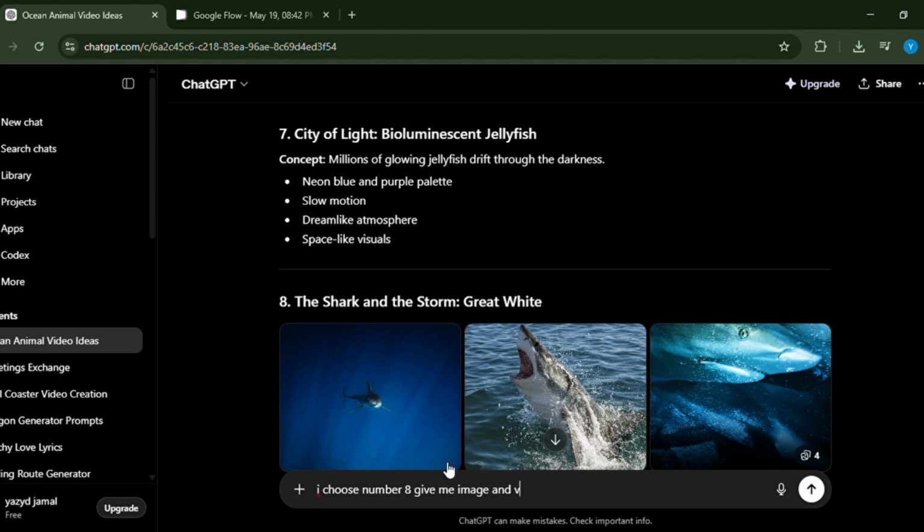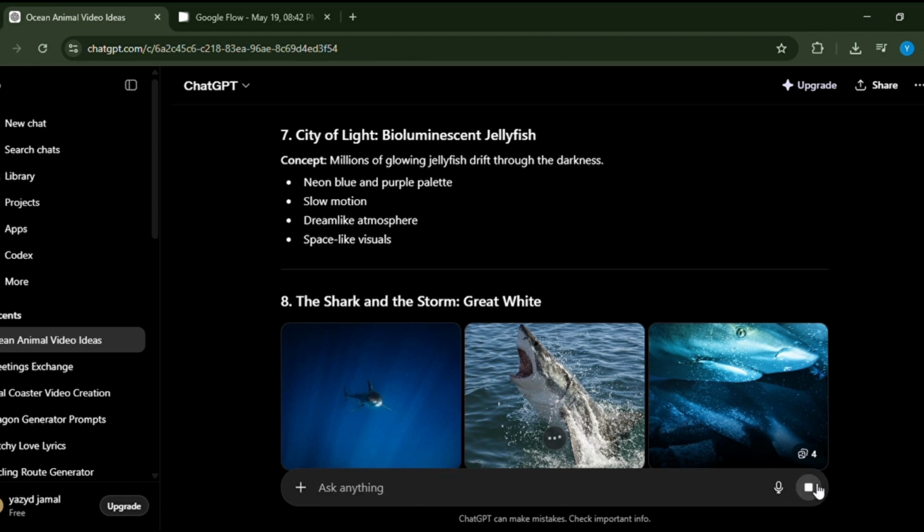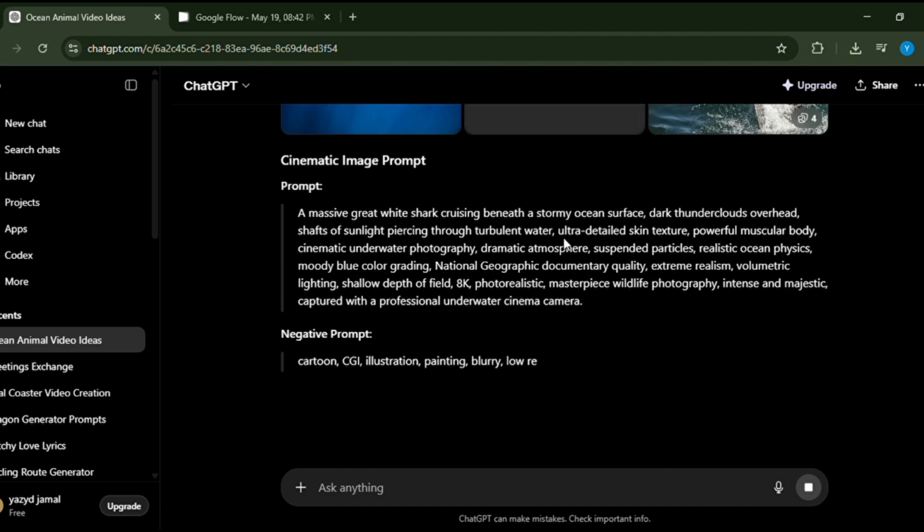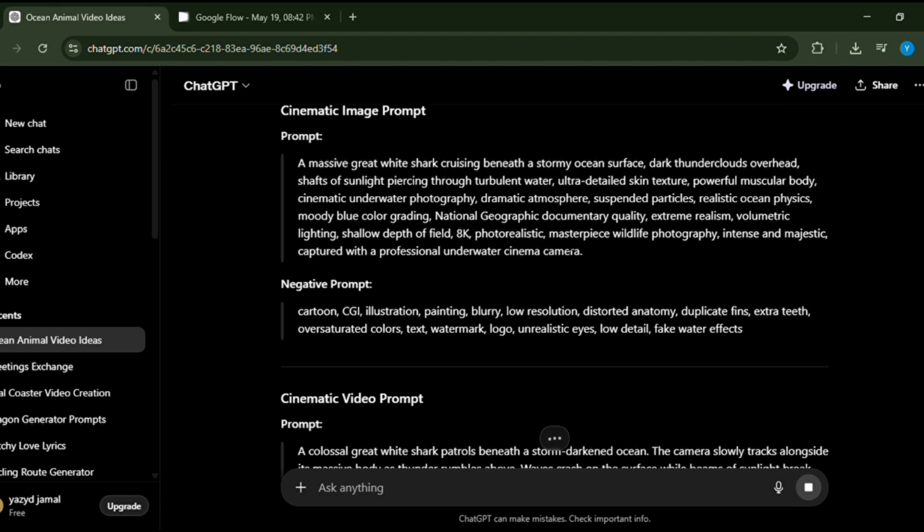From there, I'll ask ChatGPT to write me image and video prompts for it. And in just a few seconds, it will produce some really solid prompts to work with.